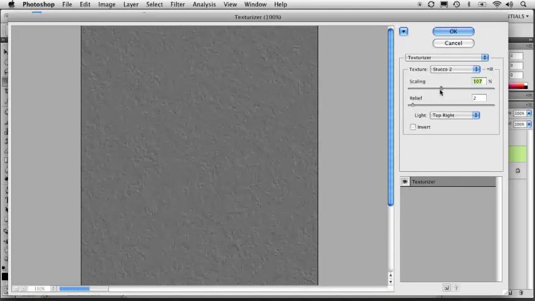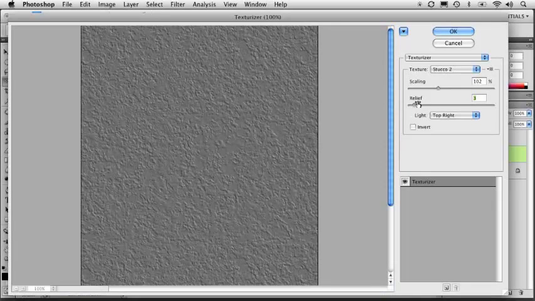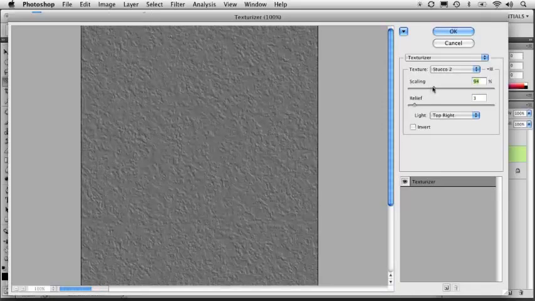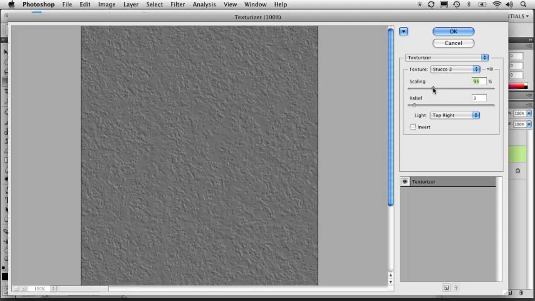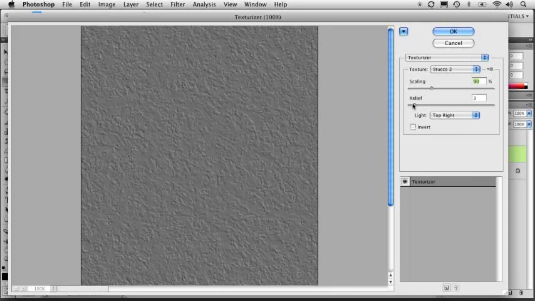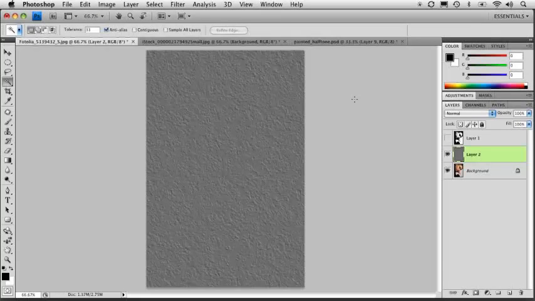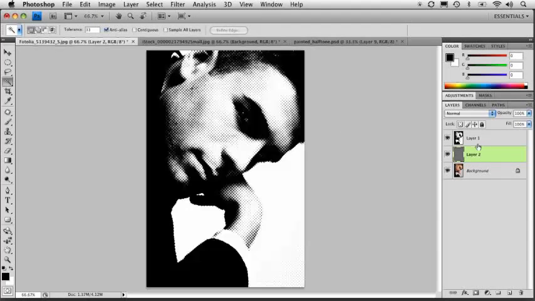I can mess with the scaling and the relief. Let's go ahead and take the relief to 3, and let's get the scaling around 90. And I'm going to leave the light set to top right. So let's go ahead and click OK. And there it is, applied the texture. Let's see what it looks like with our image.